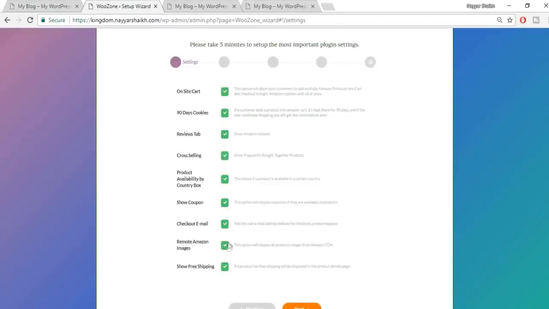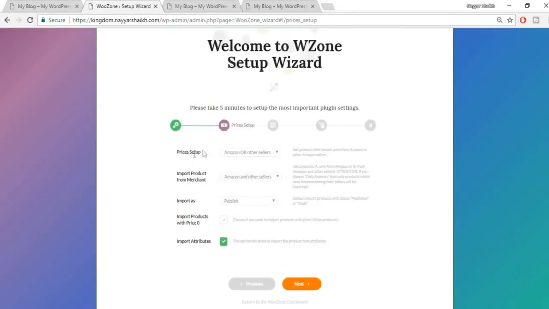Now here make sure everything is selected. Again, click on next. From here, for price setup, make sure Amazon or other seller is selected. Also for import product from merchant, make sure Amazon and other seller are selected. Import as publish: if you import as publish, all the products which you import will be published. If you import them as draft, they will be imported as draft, and you will have to publish each product individually. So I'll select the publish option.